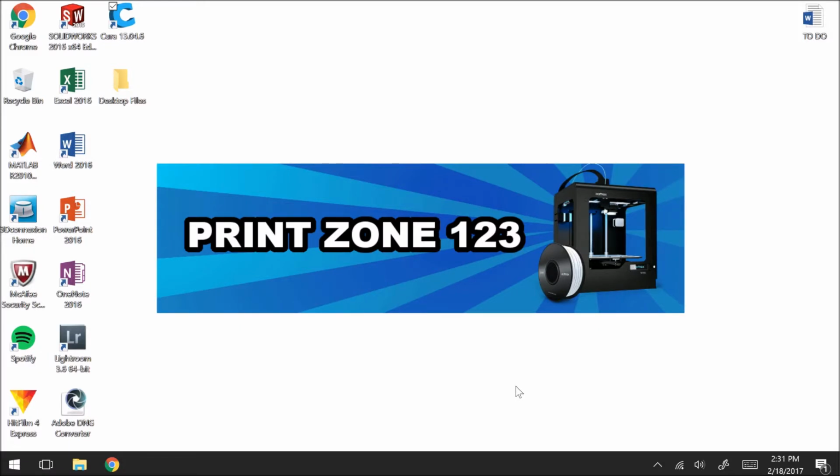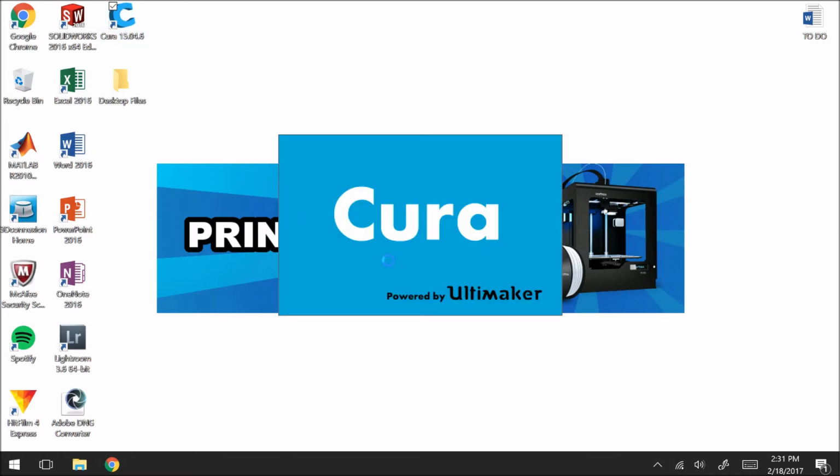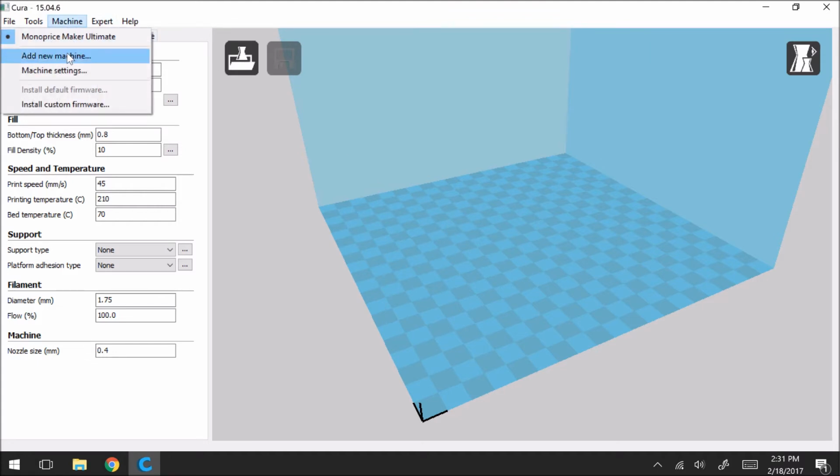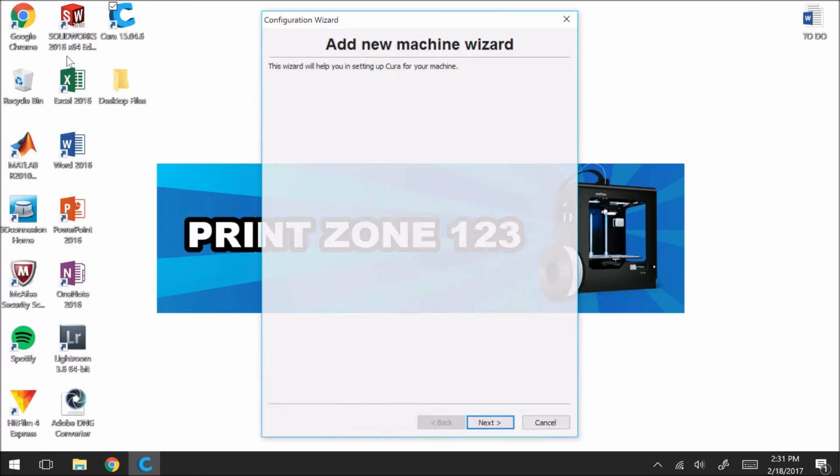Today I'm gonna walk you through how to use the Cura software and how to load a printer or machine onto the software. So you can go from the desktop, click on Cura, and open it up. I'm using version 15.04.6. So this is your main page for Cura, and you can go right up top to Machine and click on Add a New Machine.